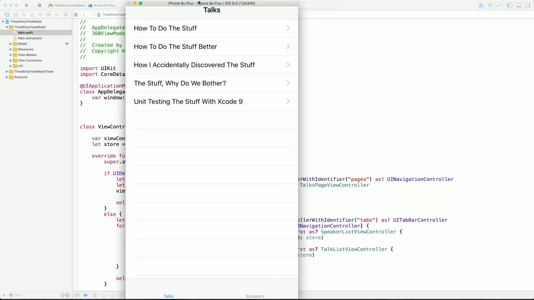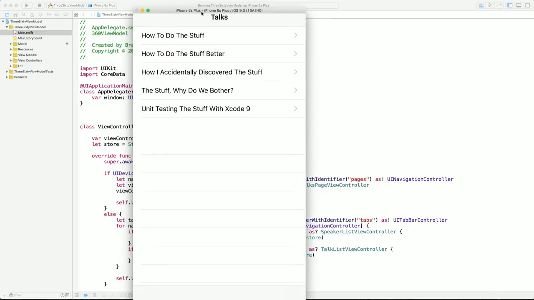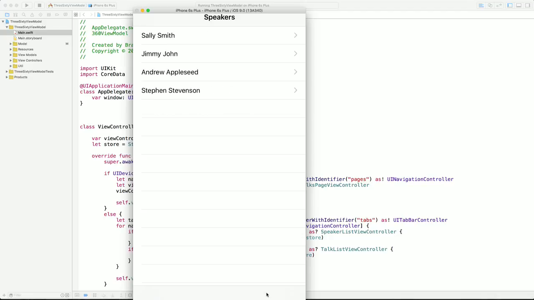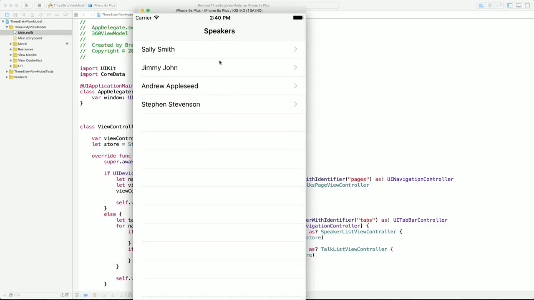Okay. So here's an app. And again, it's a conference app is the idea. It's a conference all about doing stuff. These are some of the talks. This is the most contrived example of it. Here's some talks at this conference. And then there's a tab that you can't see because I'm running on a 6+, which is a bad choice. And here are the speakers, right?